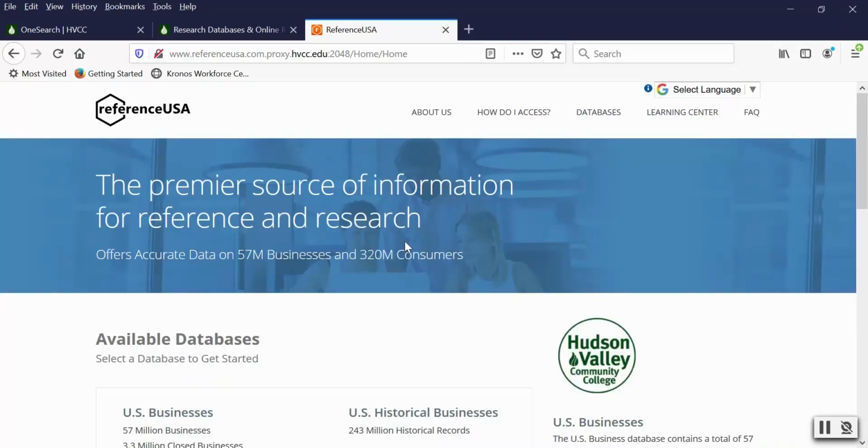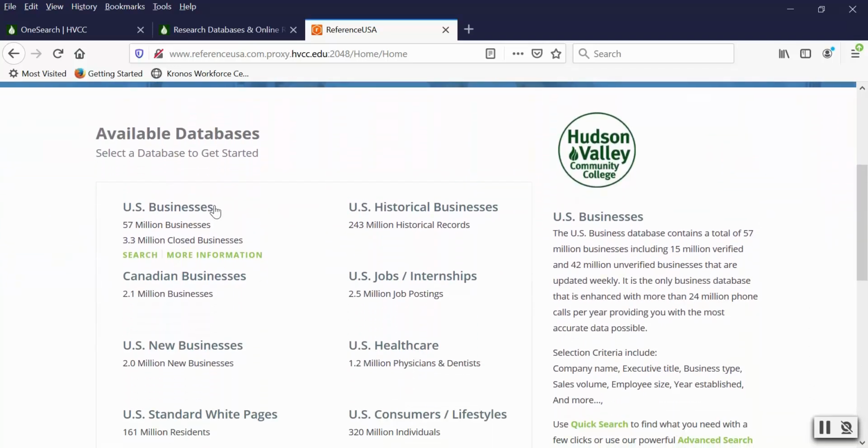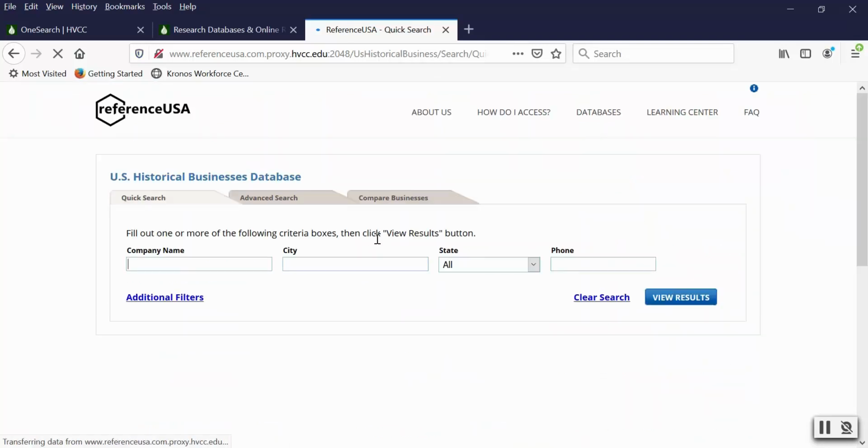All right, we're going to do a little bit more with some industry trends here. We're back on the ReferenceUSA homepage. And for this search, we're going to use a different database. If we scroll down, this time we're going to use the U.S. Historical Businesses database. So we'll click the green search button.